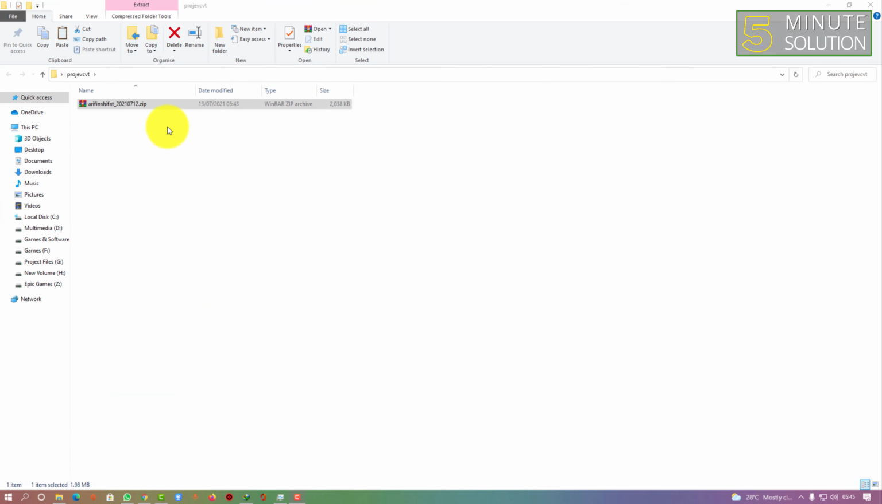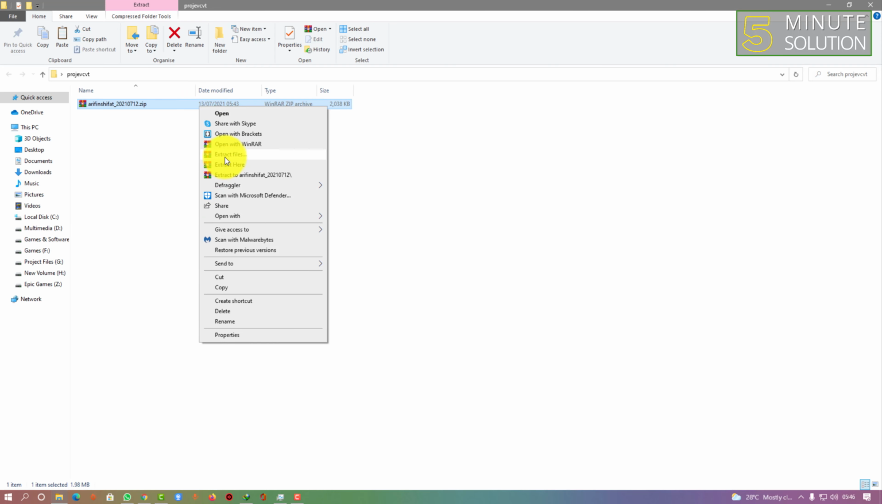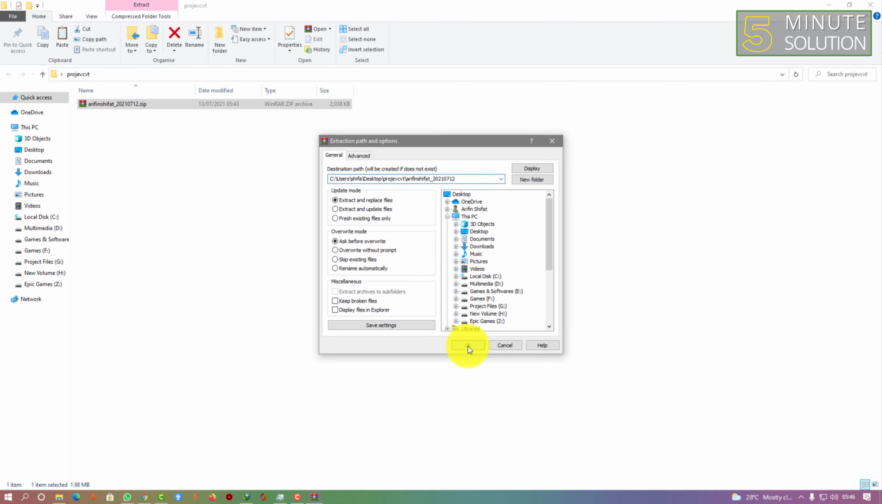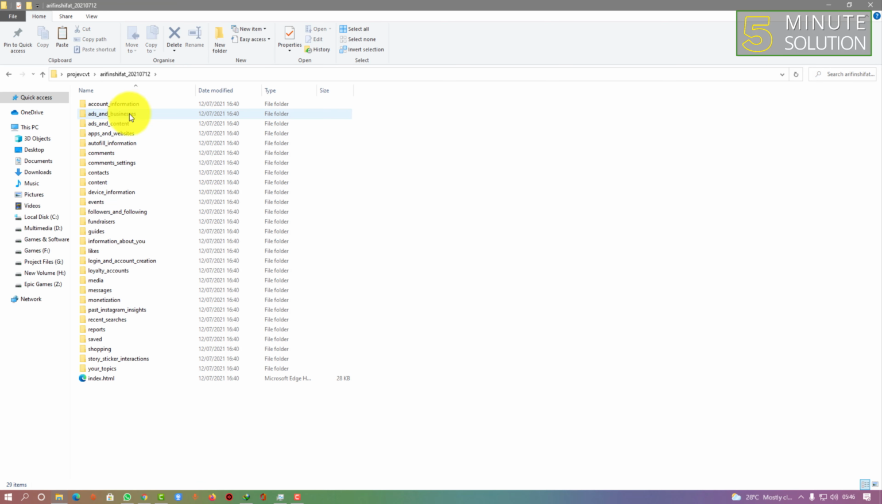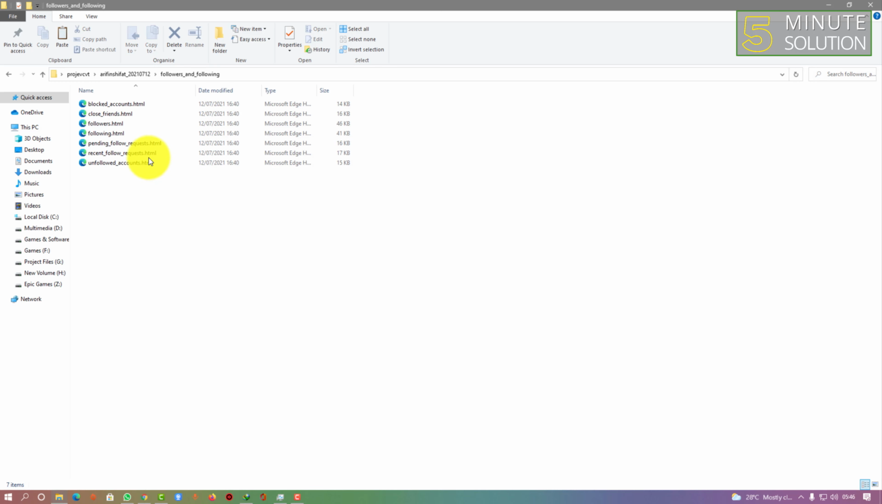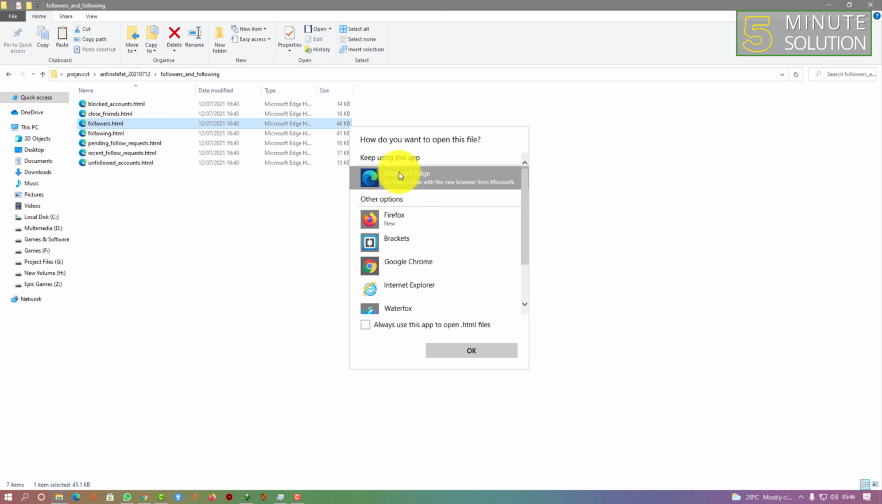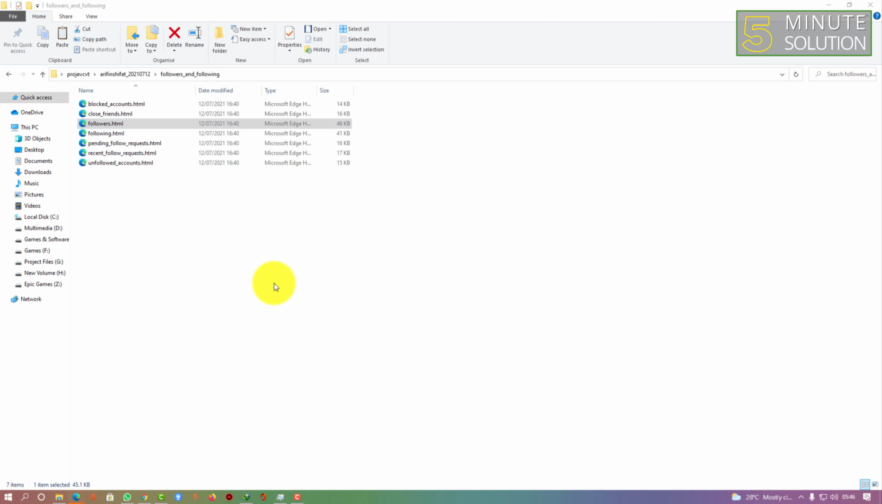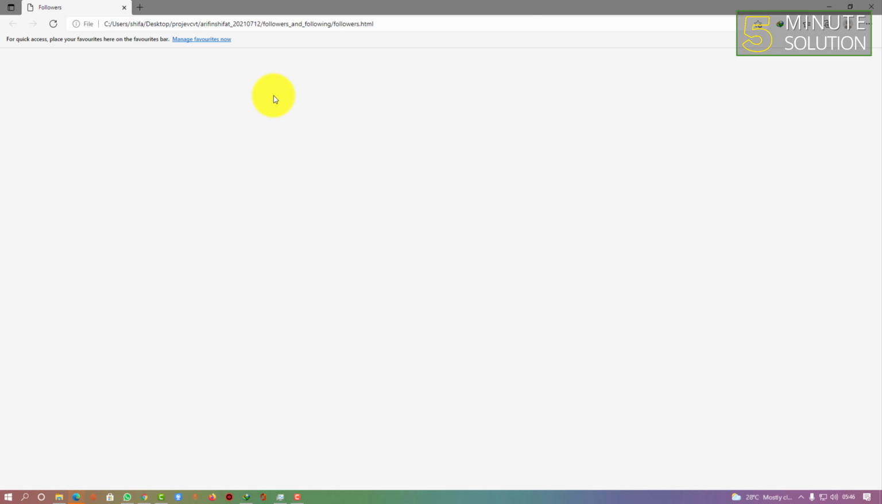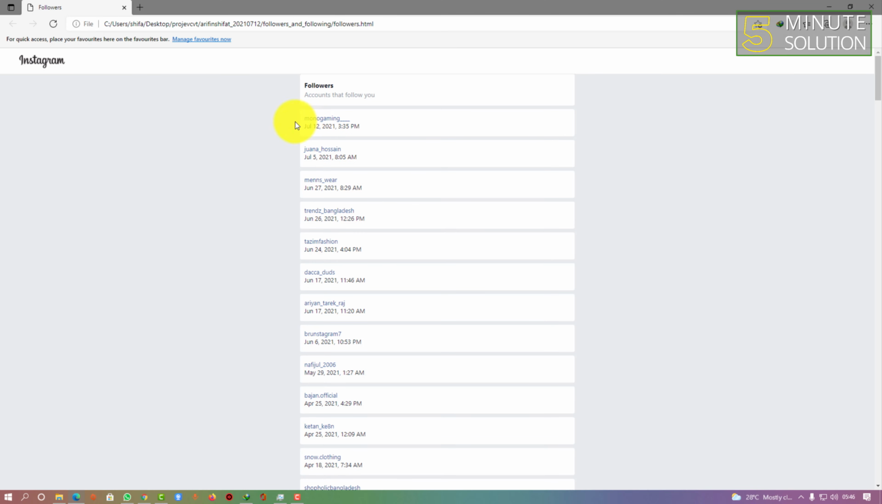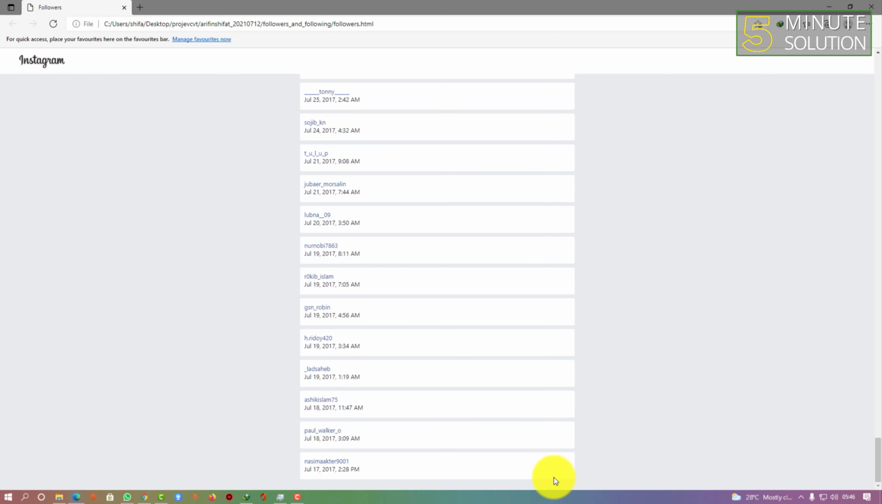Once you have downloaded the profile, you need to find that zip file and extract your files. Open up that folder and look for followers and following. Click on that, and you can see there are lots of HTML documents available. I'm going to select the followers and open up that followers file on the browser. Here you can see all my followers.